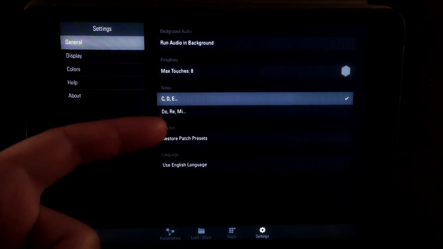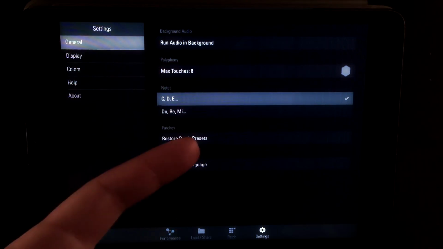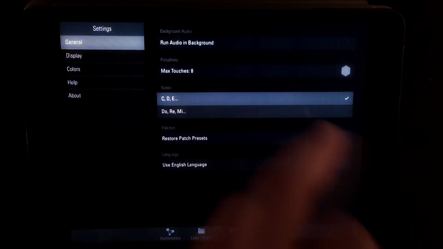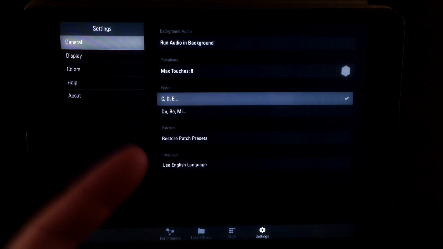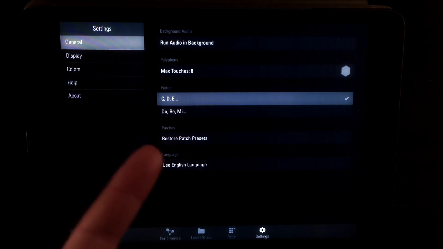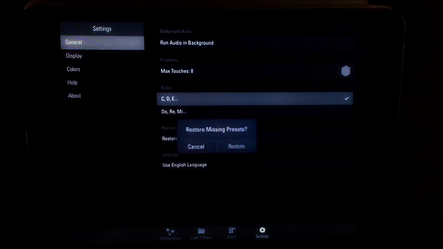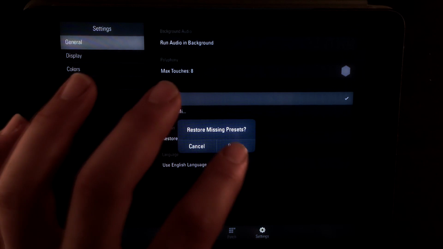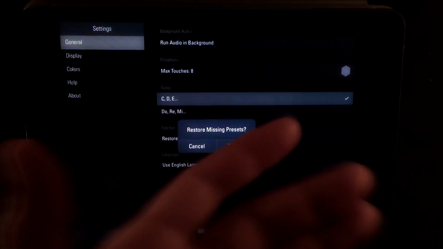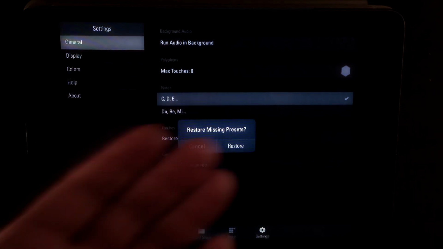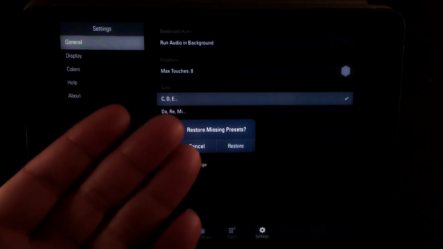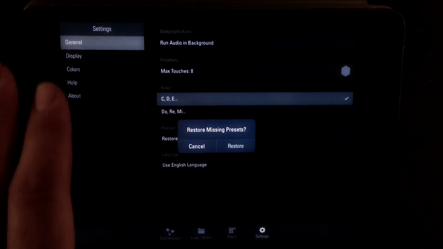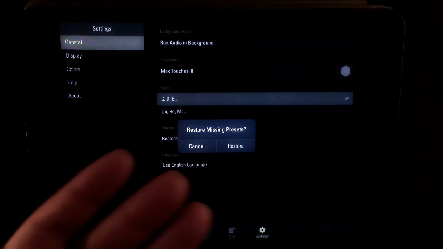The Notes section allows you to change the way that note letters are named. So instead of C, D, E, you can change it to Do, Re, Mi. Next we have patches, and it says restore patch presets. When you press this, you will get prompted with restore missing presets. If you press restore, then TC-11 will scan the patches currently in your documents directory. If there are any presets missing, then TC-11 will find them and copy those presets into your patch collection. But it doesn't overwrite any existing patches.